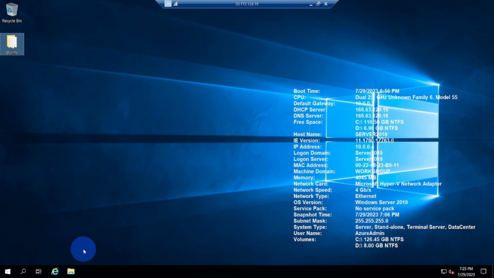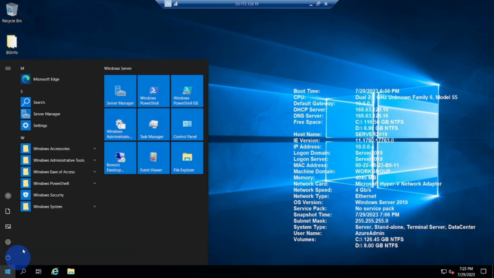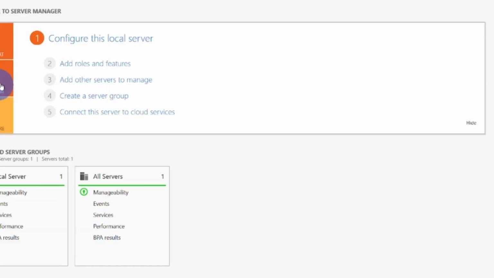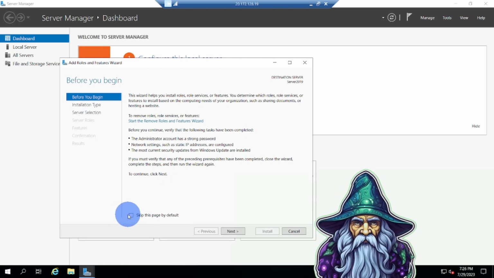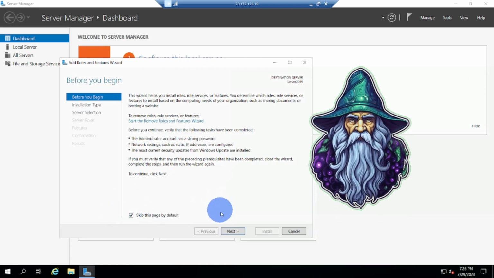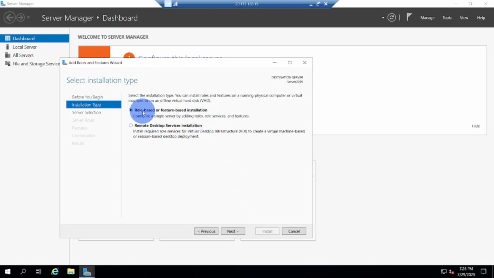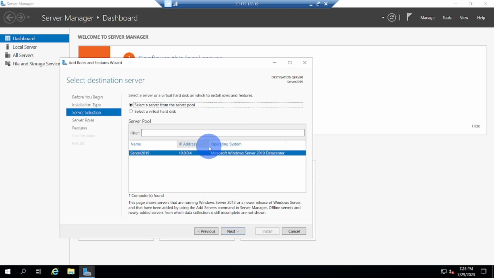Our IP. Now we want to configure our services. We want to go to Server Manager. Inside Server Manager, we want to click Add Roles and Features, and then the wizard will begin. We want to skip this page by default every time from here on out though. We're going to do a role-based feature installation. It's going to select our server that we need.